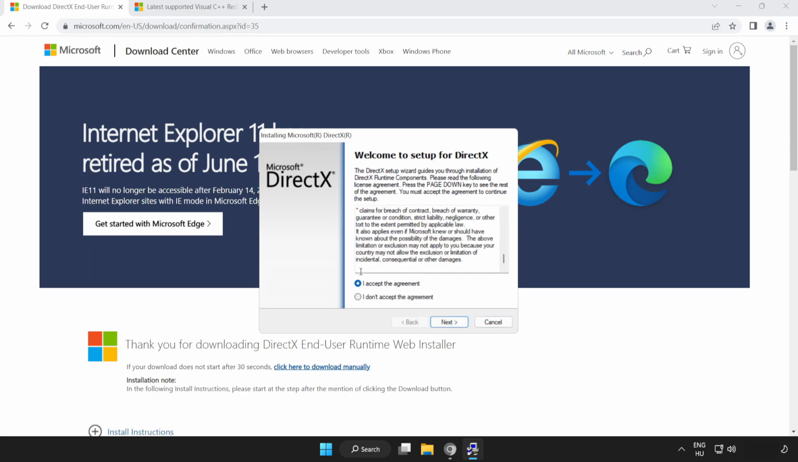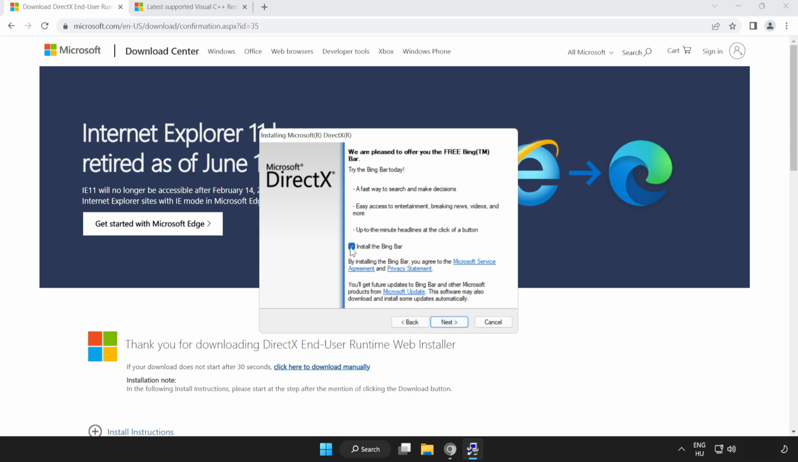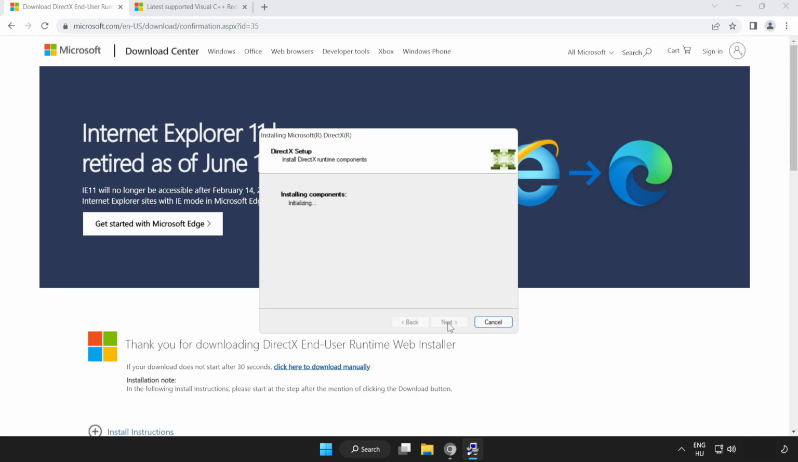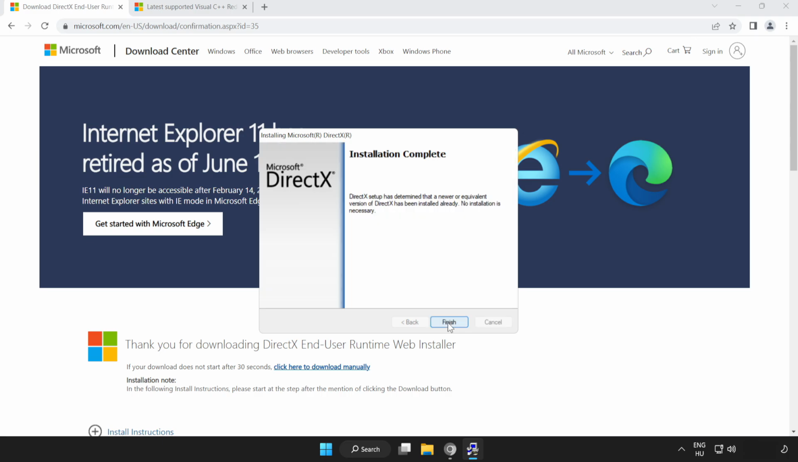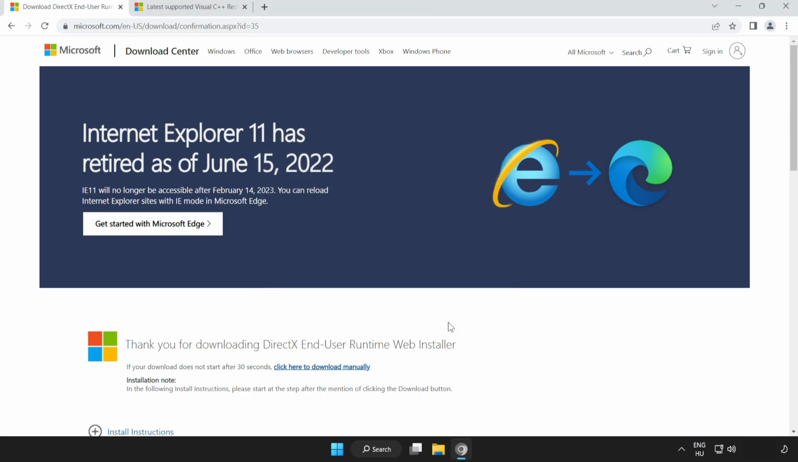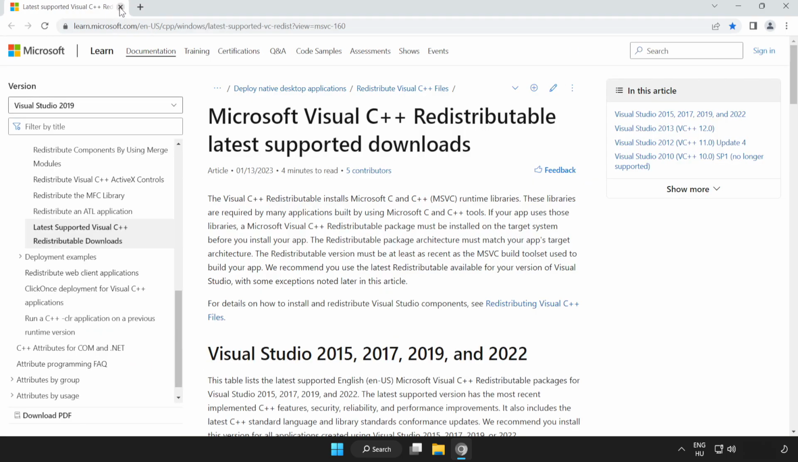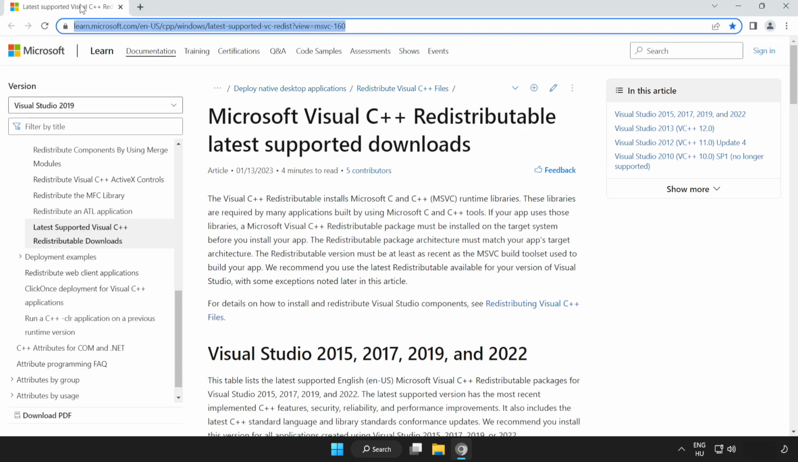Click I accept the agreement and click Next. Uncheck Install the Bing bar and click Next. Installation complete and click Finish. Close DirectX website. Go to the website link in the description.